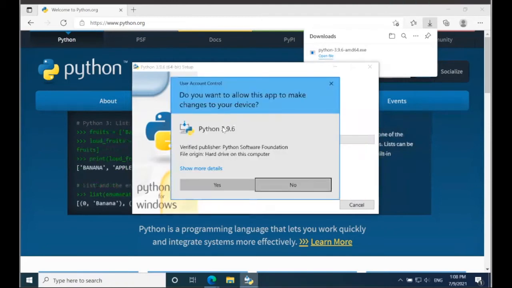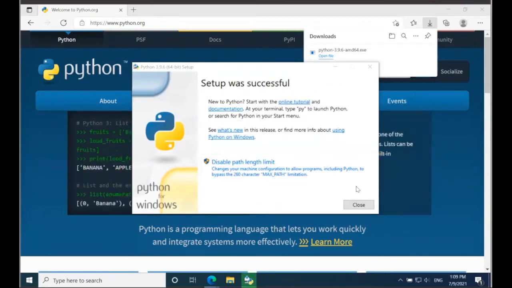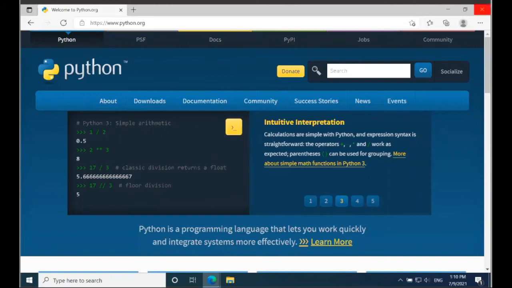Windows will, of course, prompt us to verify that we do want this installer to make changes to our device, which we do. So I'm going to click Yes. This will start the installation process. And once it is finished, we can simply click Close. And now Python is installed and ready for use in the system. So we're going to exit this.